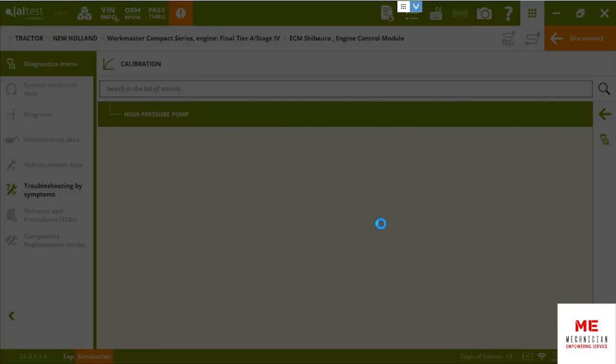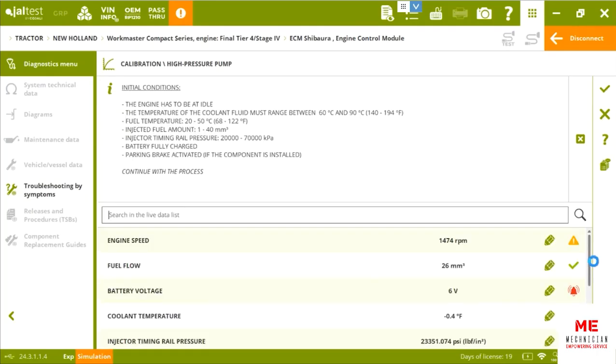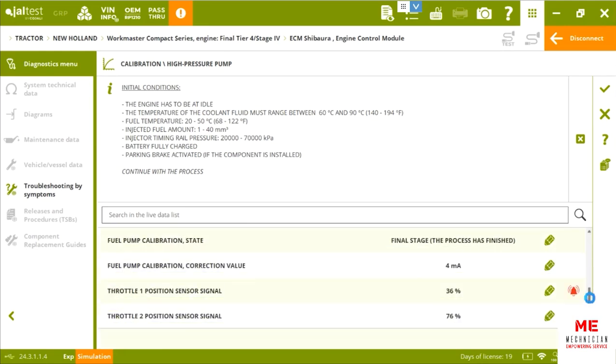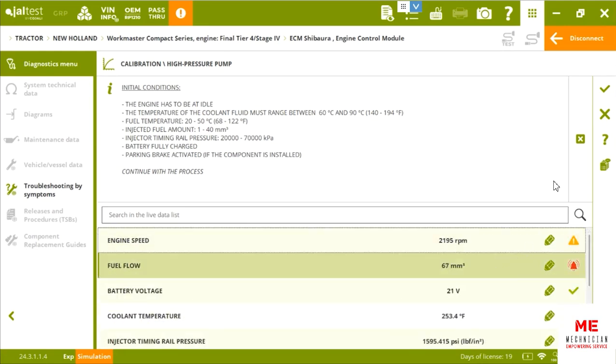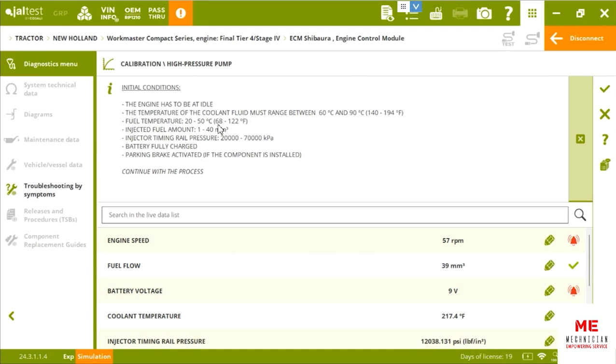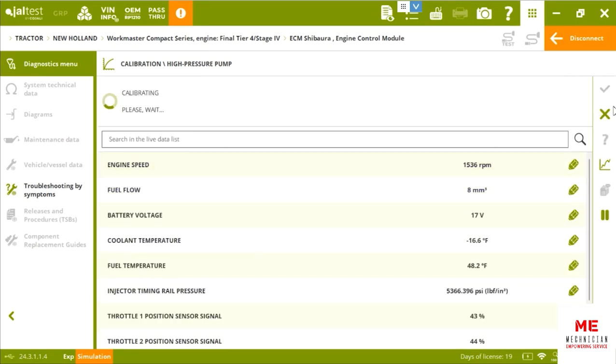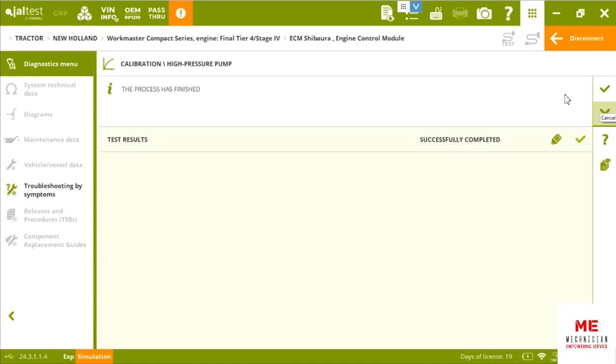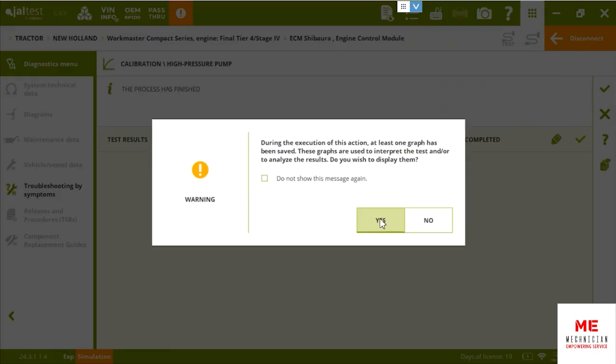Under calibrations, you do find the high pressure pump. So you have that. And there you change the temperatures, the fuel flow, and it gives you also the initial conditions and the range that you need to have in order to calibrate.